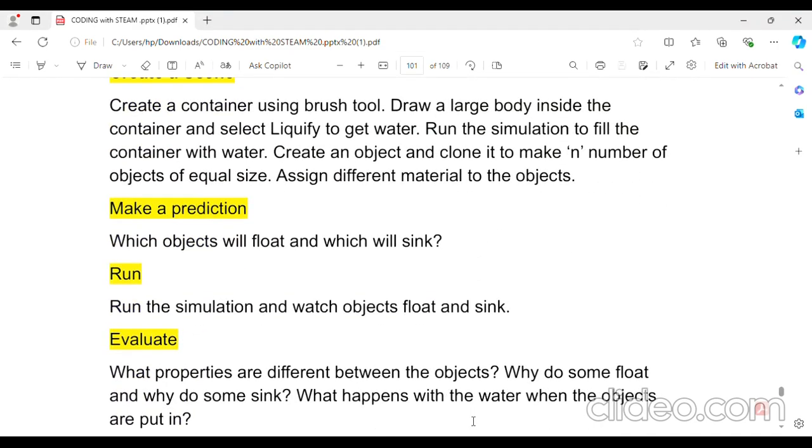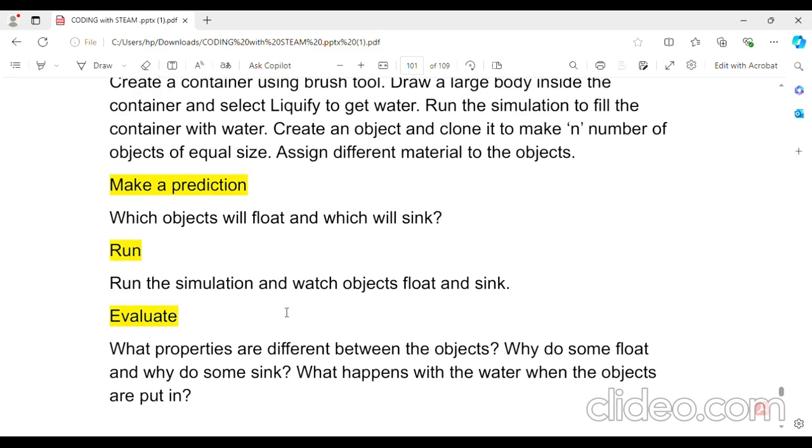So let us see first what they will do. They will create a container using the brush tool. So they will be learning some tools in Algodoo. That means these are tech tools they are learning. Draw a large body inside the container and select liquefy to get water. So they need to get water also. Run the simulation to fill the container with water. Then they have to take n number of objects of equal size so that they can assign different materials to the objects. So which objects will be floating and which objects will be sinking? Then run the simulation and watch what happens.